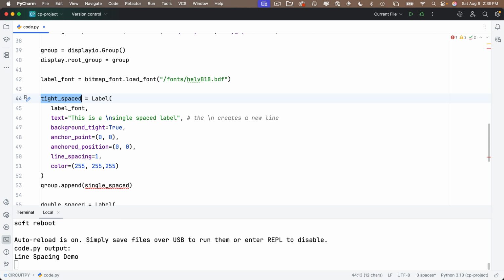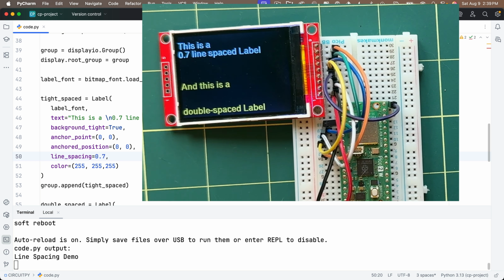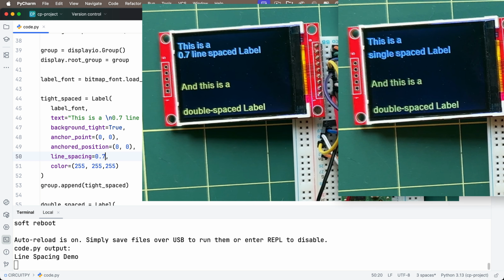Make sure that's inside your group.append. And why don't we change our text to read, this is a, then after the return, 0.7 line space label. Then we'll change our line spacing to 0.7. Save this, Command S or Control S Windows, and the code will execute, and look at this, even tighter.